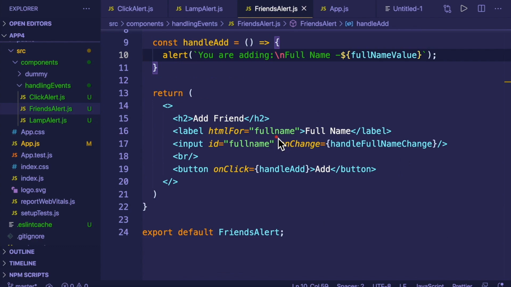All in all, we have used two events over here. One is onChange for the input text box and the other is the onClick event for the button.